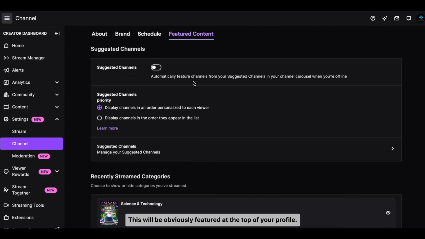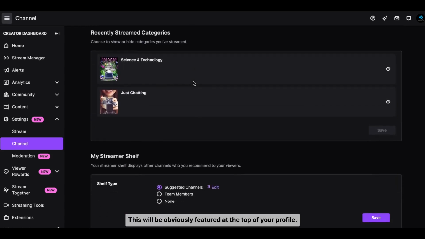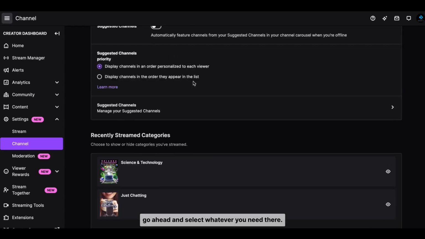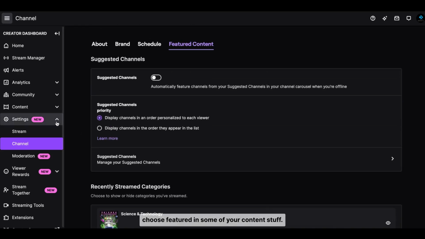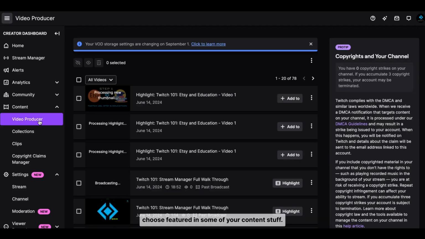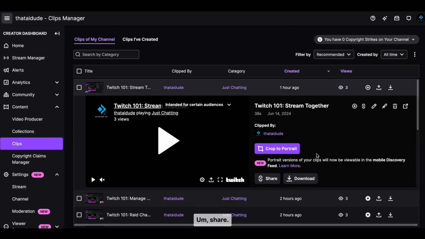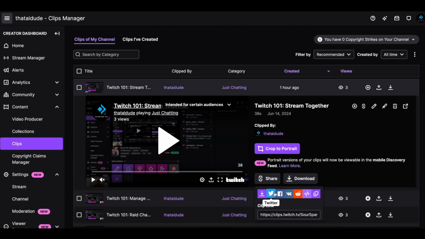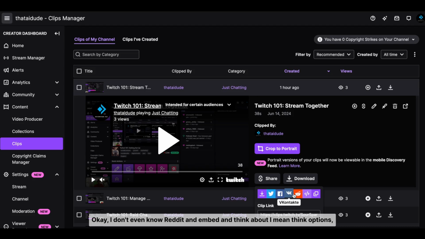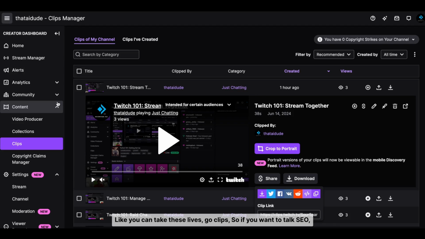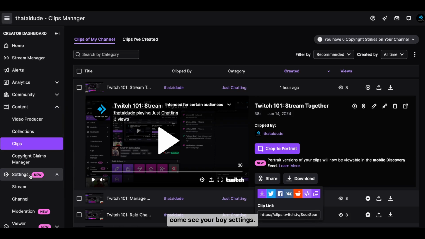Featured content. This will be featured at the top of your profile. Go ahead and select whatever you need there. You can select or choose featured in some of your content. Share. Look at all those options. Twitter, Facebook, VK, Reddit, and embed. Think about the options, right? You can take these lives, go clips. So if you want to talk SEO, come see your boy.